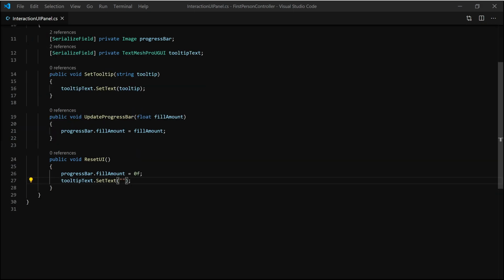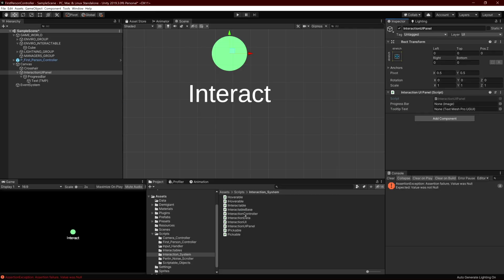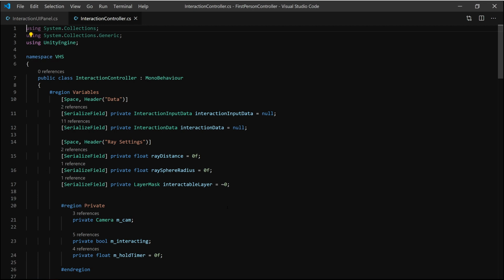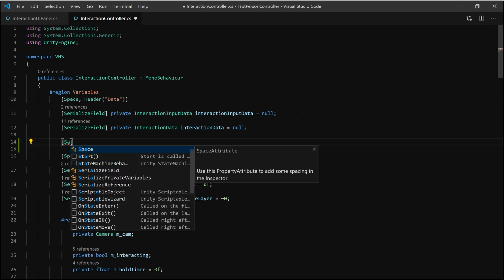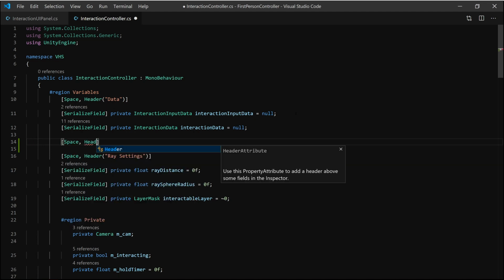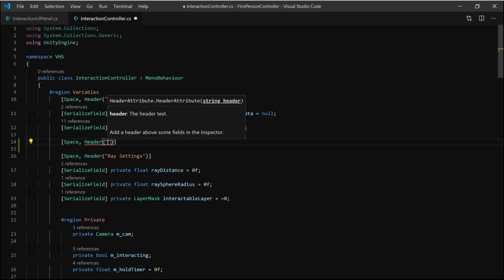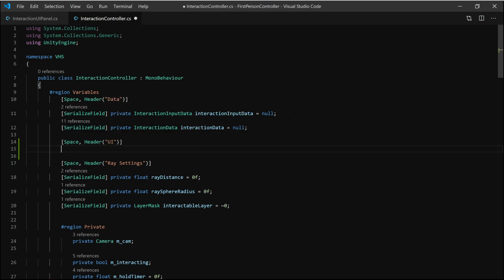And let's go to our interaction controller. So let's go back here. Let's open interaction controller, and we want to incorporate it below the data, and we will add a space, and I'll add a header called UI. Basically, I want to couple the UI interaction controller with the interaction controller, and this coupling is quite fine because they are tightly related, so it's fine to have a reference here.